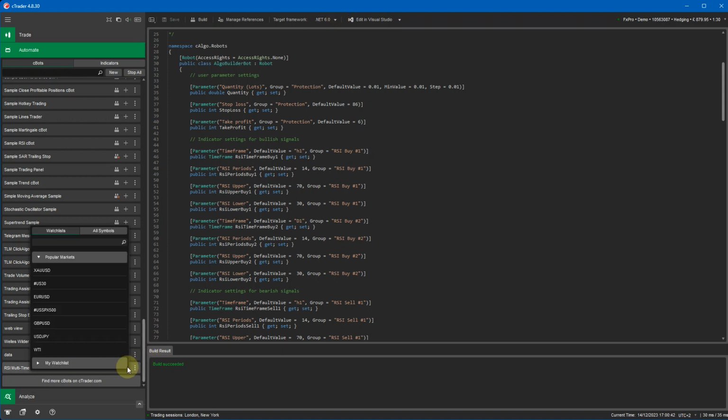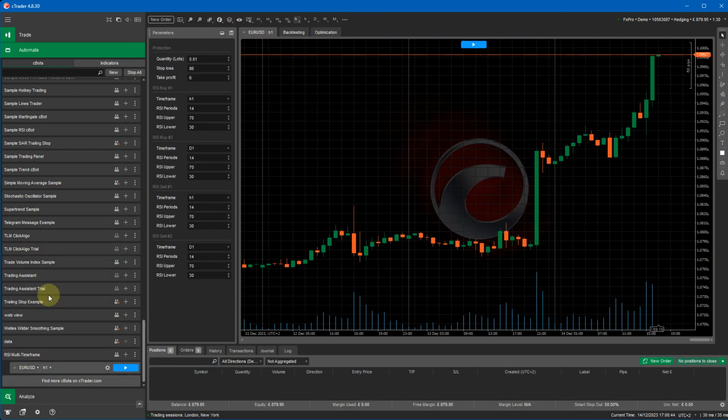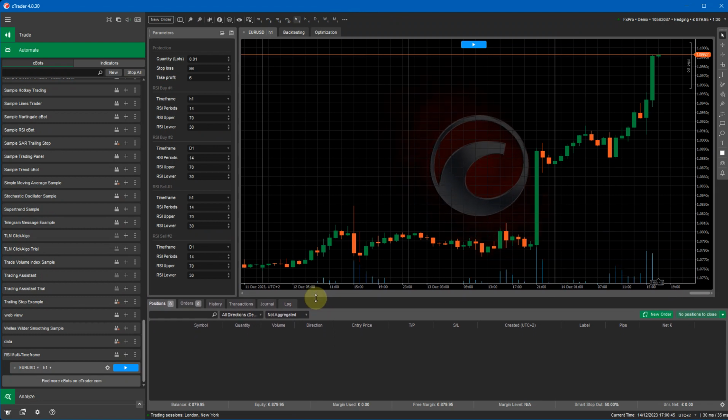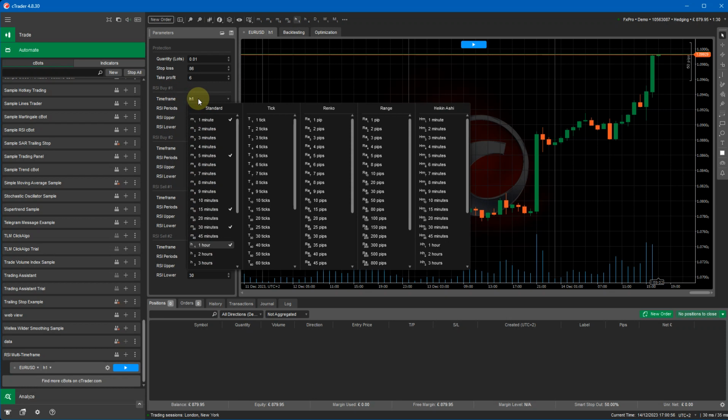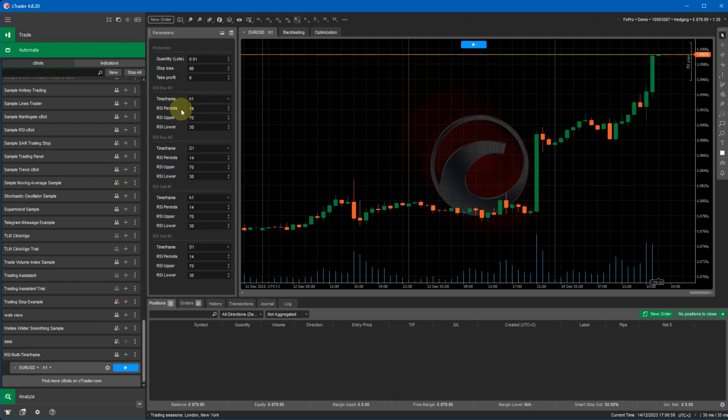What I'm going to do now is add a cBot instance, EURUSD. Straight away, you can see that it's got the parameters for our cBot. We set our stop loss as 86, take profit as 6. This is the RSI buy one. The time frame is 1 hour. You can change this to anything you want from here, but it's defaulted to 1 hour. It's got the periods, the upper and lower level. For the second indicator, the time frame is 1 day as we defined. And it's got the indicator parameters.